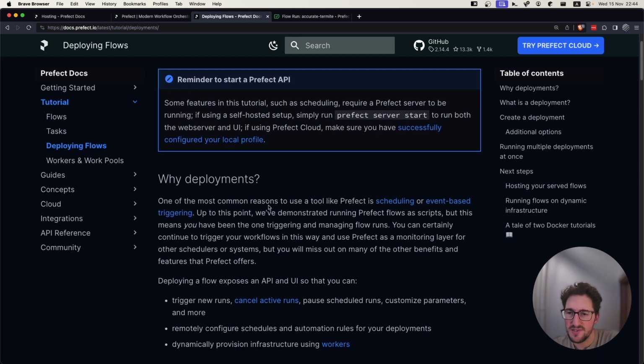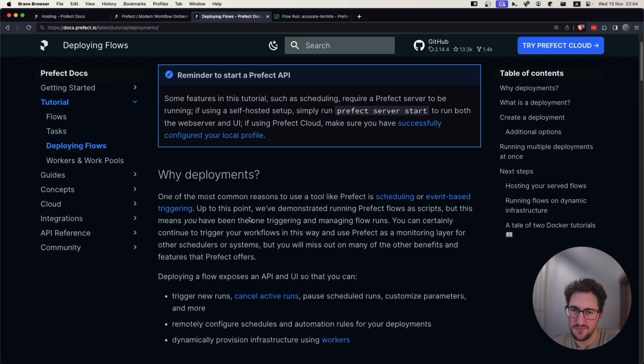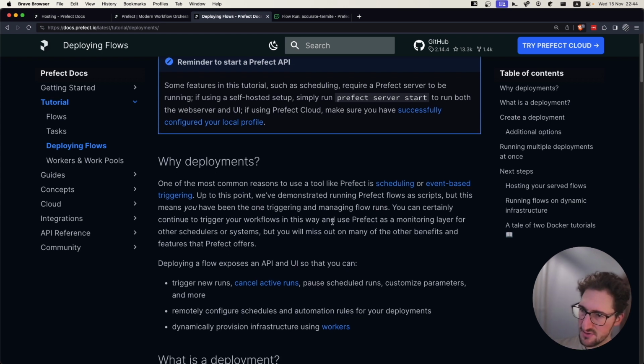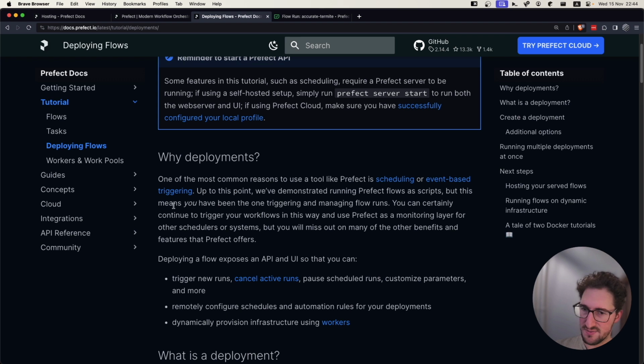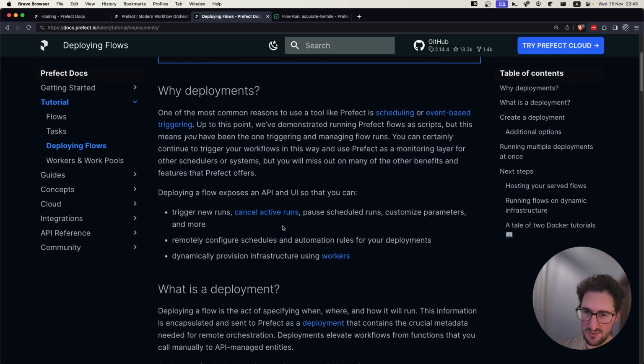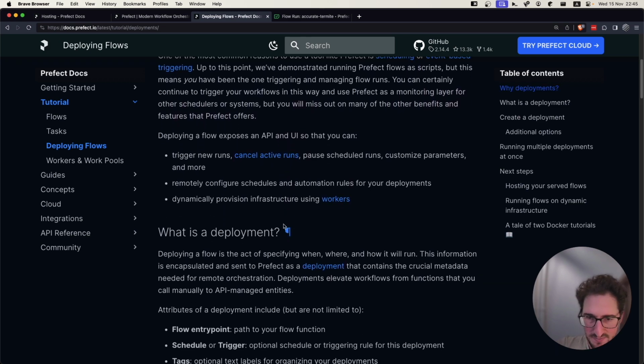One of the most common reasons to use tools like Prefect is scheduling or event-based triggering. Up to this point, we have demonstrated running Prefect flows as scripts, but this means you have been the one triggering and managing flow runs. You can certainly continue to trigger workflows in this way and use Prefect as a monitoring layer for other scheduler systems, but yeah. Okay, so now we're going over the API.